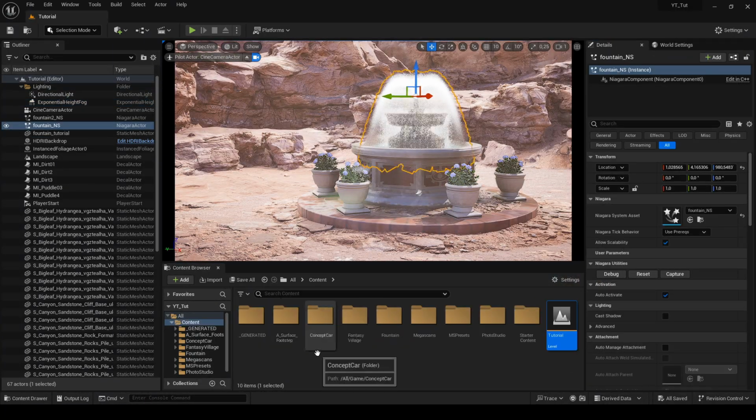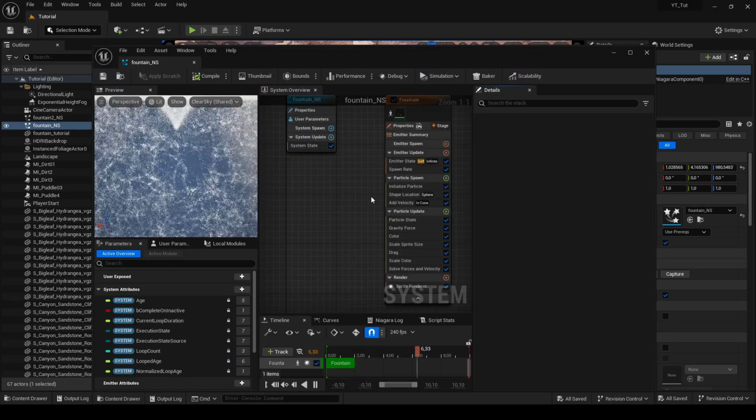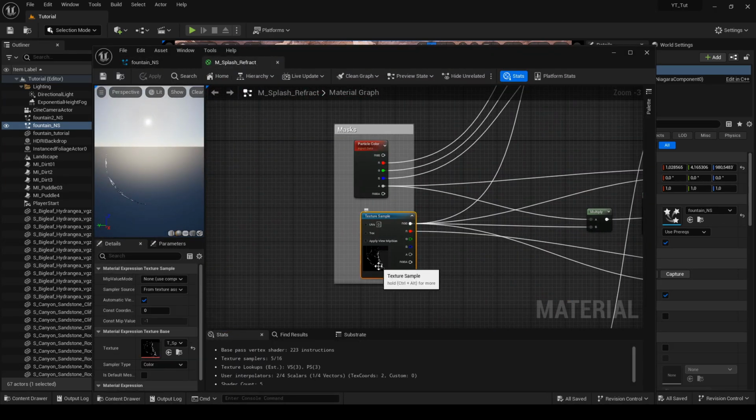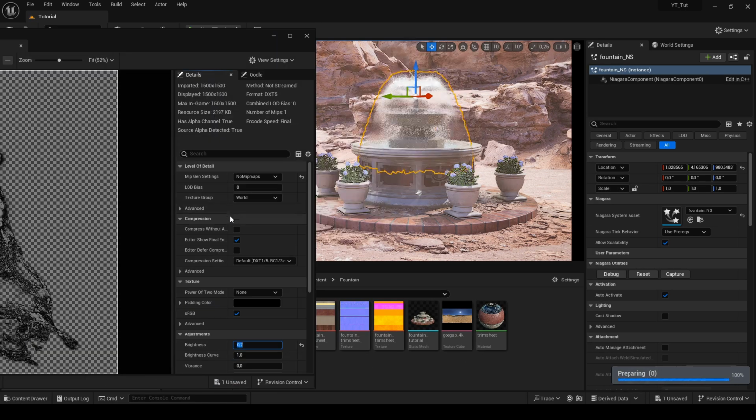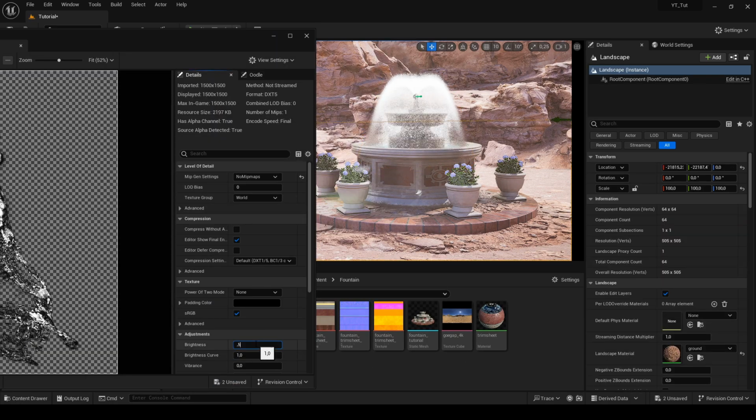As I was working, I noticed that the water leaking from the fountain was too visible, so I went into the sprite setting from which the particle is made, slightly darkened it, and continued working.